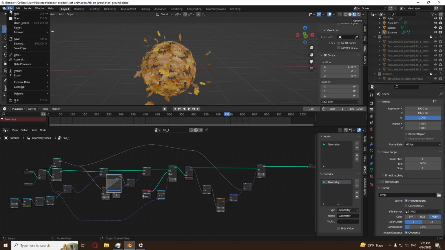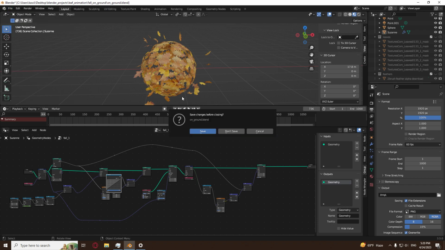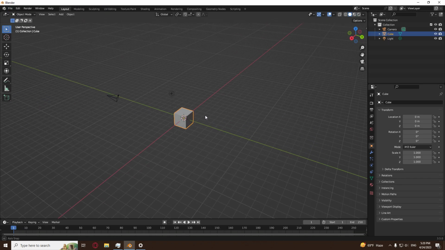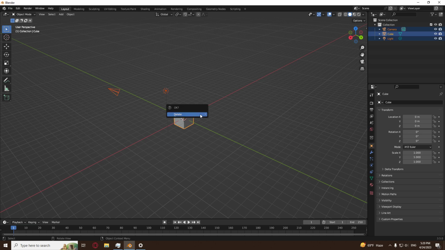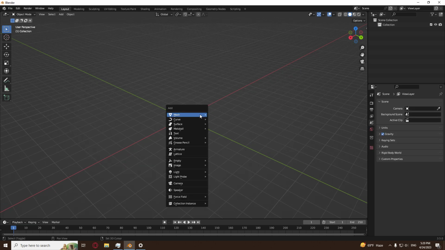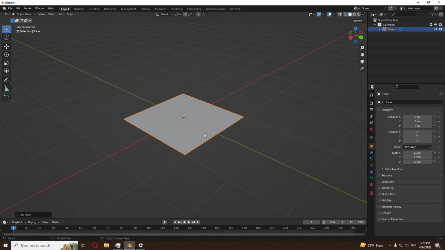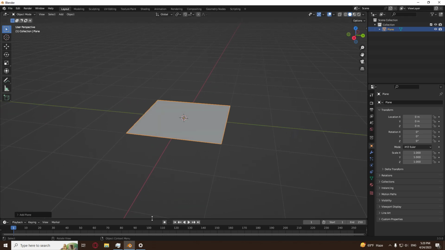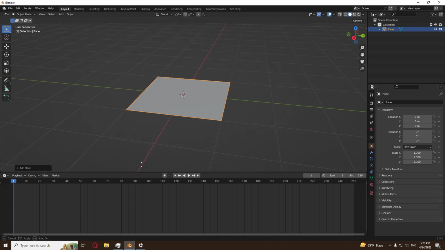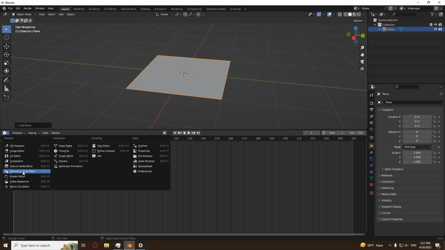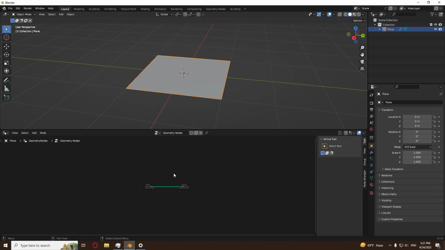Okay, so let me go to new general, don't save, keep it like that. And we need to create a plane on which the objects are going to fall. So first of all, we need to instantiate points on this plane, as you all might have predicted by now. So bring on here, turn on the magnet.